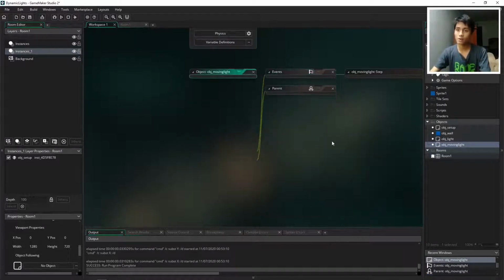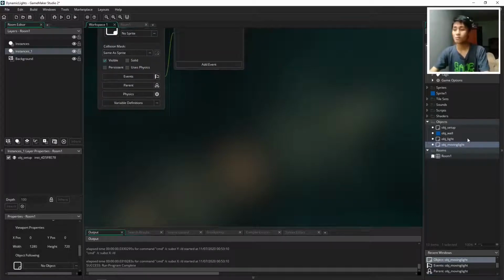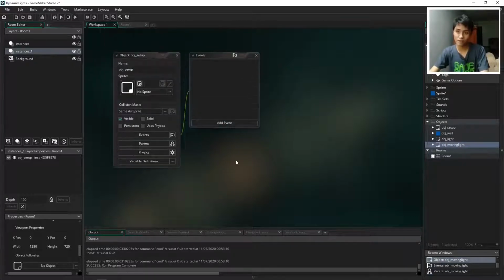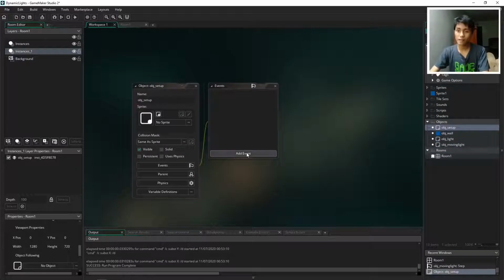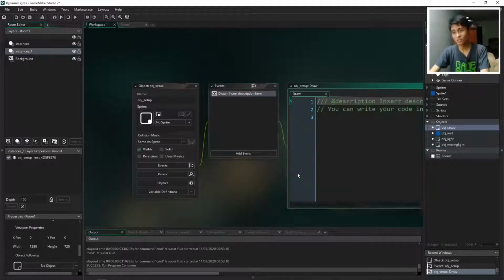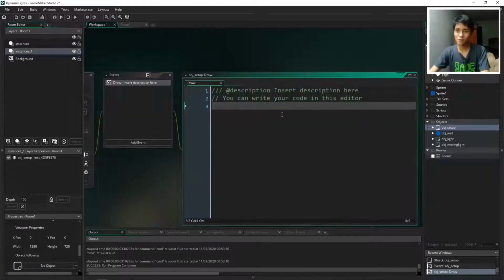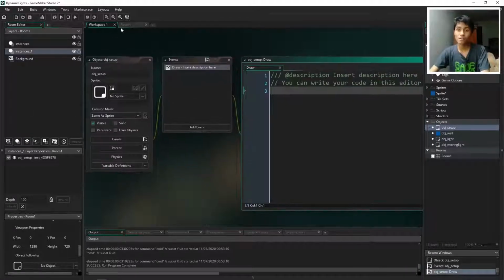We're good to go. Now, even though we did that, we can't see the moving light because we don't have a sprite for the moving light. So how do we make the sprite for moving light? We don't. We are going to be using shaders to be making the light, and we're going to be doing that in the draw function of the object setup.